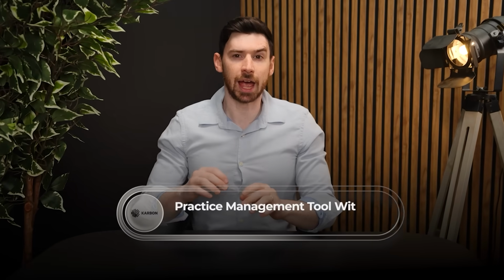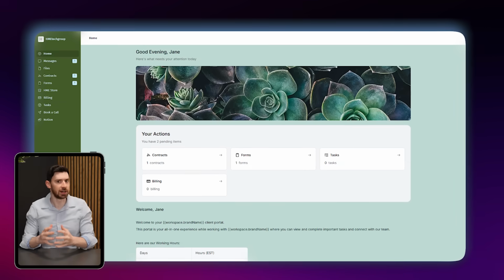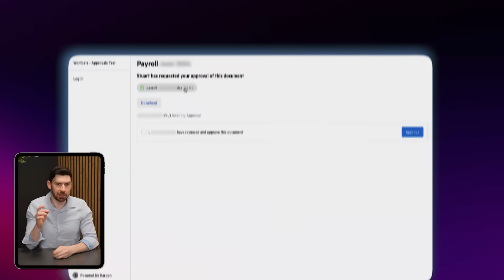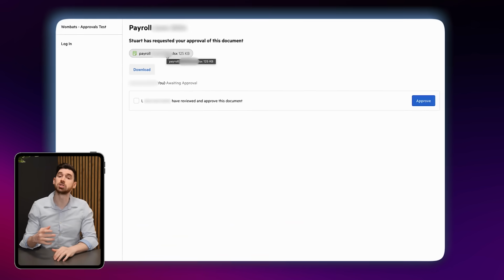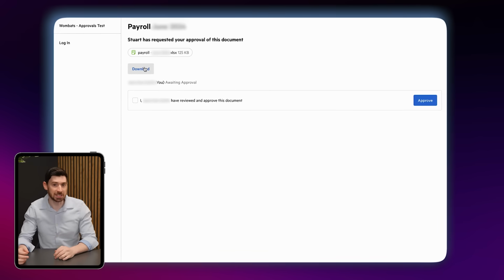So why is it number 2 on my list? Well, a few reasons. One, Karbon is primarily a practice management tool with CRM features. It's not a unified client portal in the same way Assembly is. The client-facing experience feels more like a support system for your internal team rather than a premium branded experience for your clients.